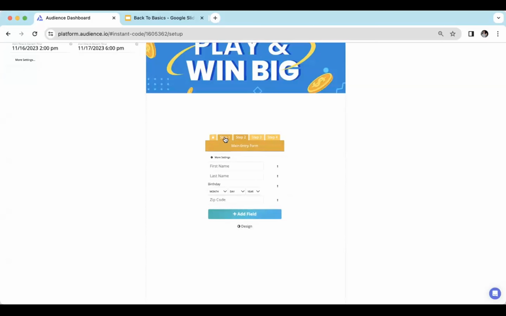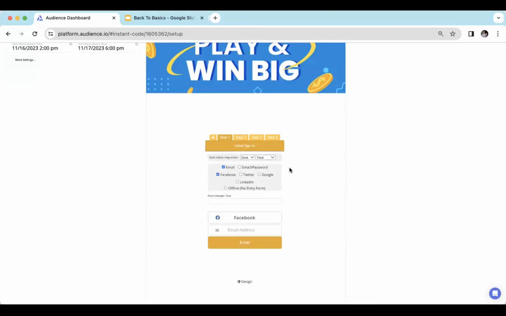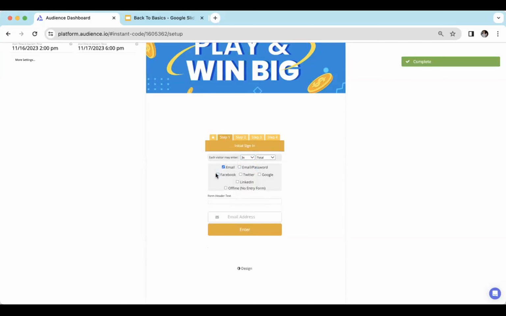But you can always go back into step 1 and make sure that the amount of time that people are allowed to enter is correct according to what you want. Over here it says once total, but you know what? I'm gonna give people more chances to win, and I will say 3 times total. And because this is a live event, I personally think that entering email is the best option. You can do it however you want.